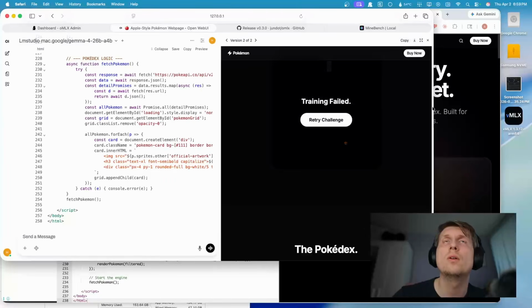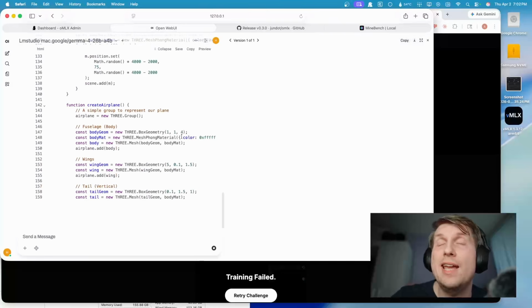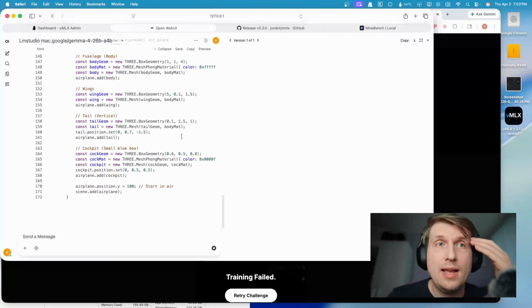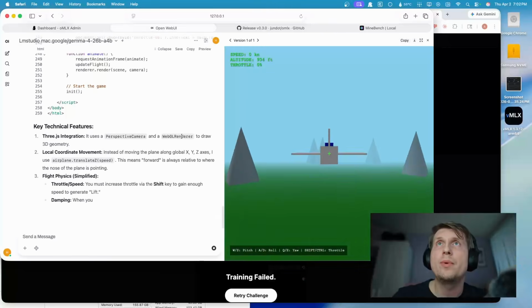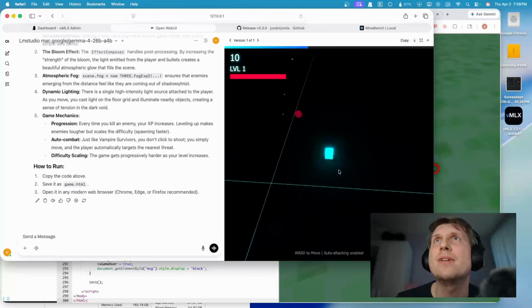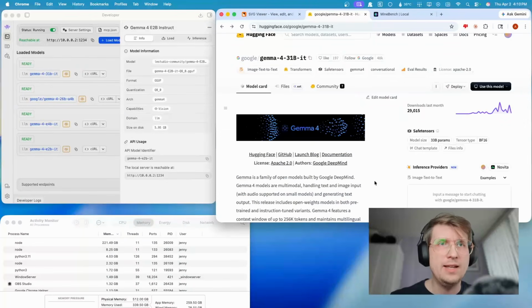Whoa, whoa, whoa. It has a game. This is a really good model. If this works, I think this model just killed every other model. Wait, wait, wait. Okay, wait, what? In 3D? Oh, it's 3D.